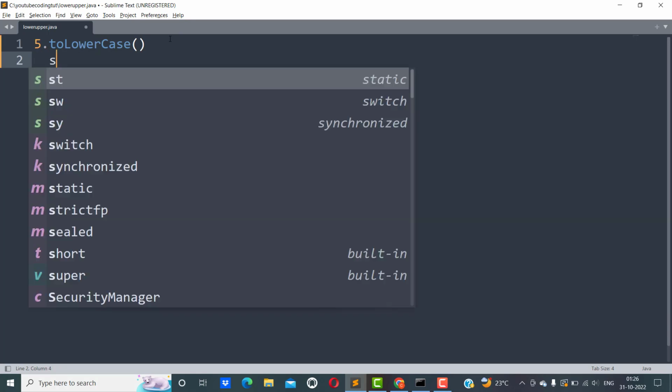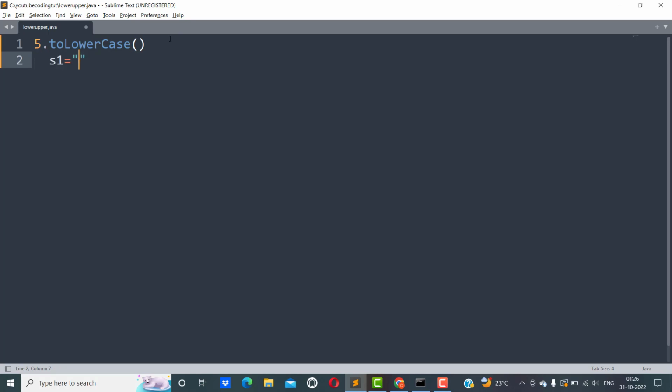For example, here we have a string s1. It contains "Java Coding". If we apply this toLowerCase method to this string, what will happen? The output will become "java coding". It means all the characters are converted into lowercase characters. Whatever characters are already in lowercase will remain the same, and whatever characters are in uppercase will be converted into lowercase. So basically this method converts all the characters in a string to lowercase.